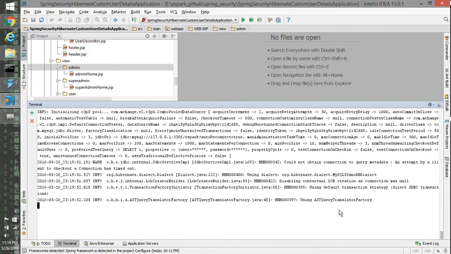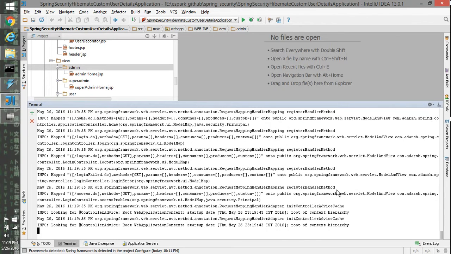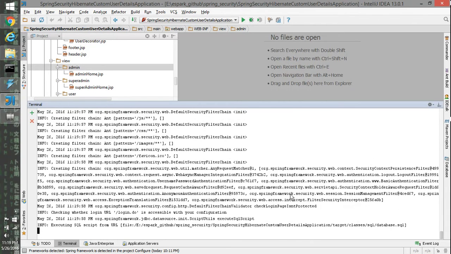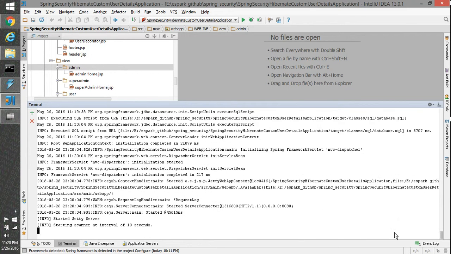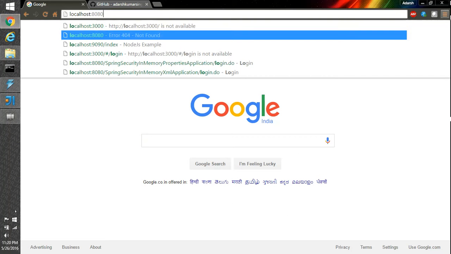So here you can see all the Hibernate related logs, where it is finding and mapping the entities with the tables, and doing other things here. And here the application container started at port number 8080.